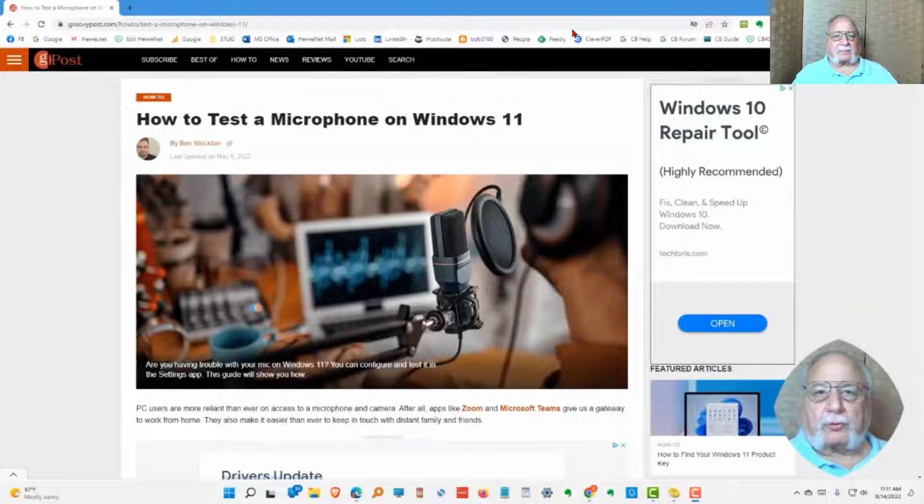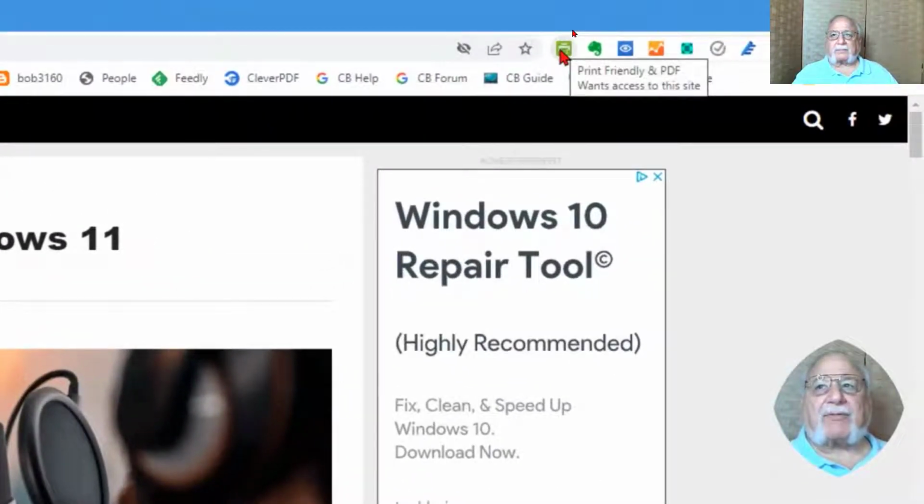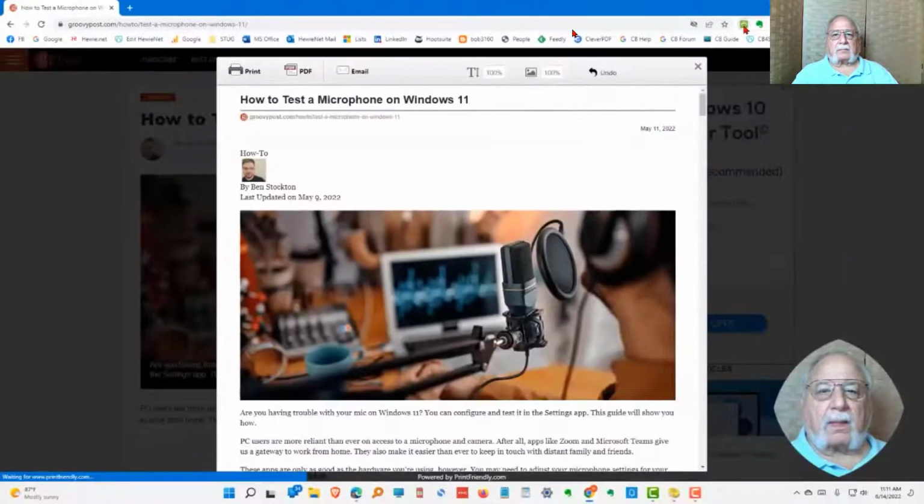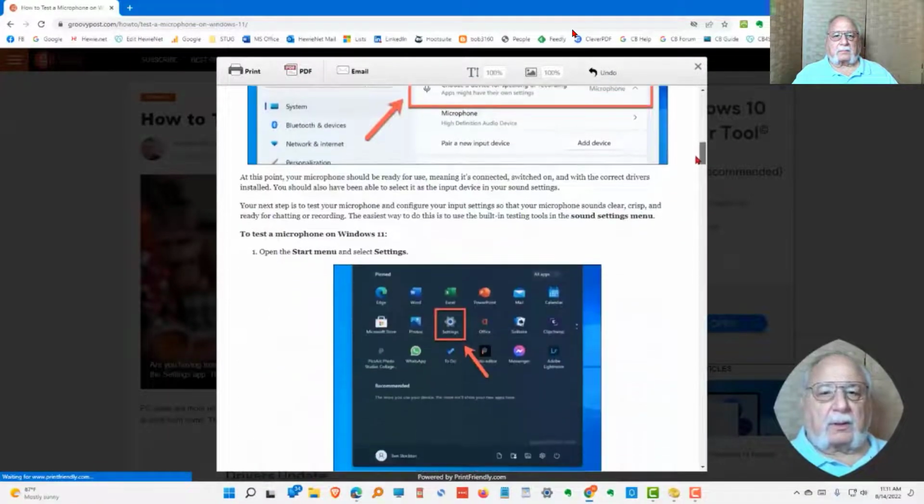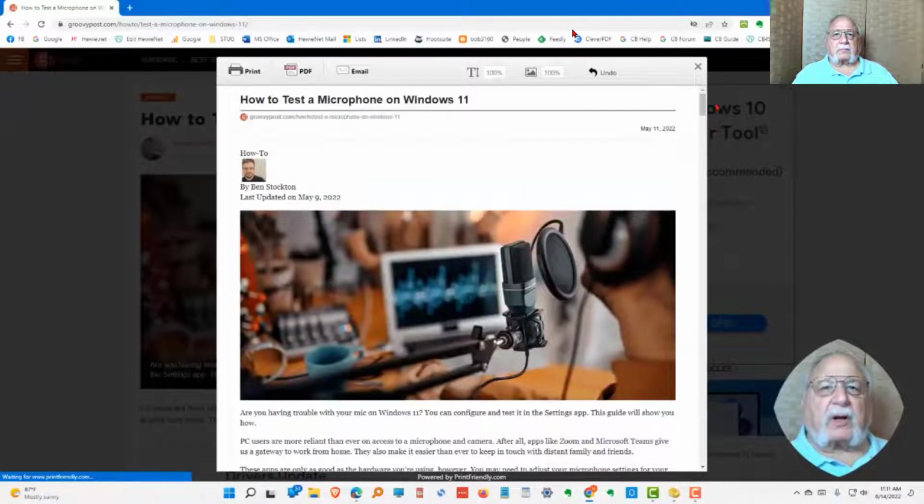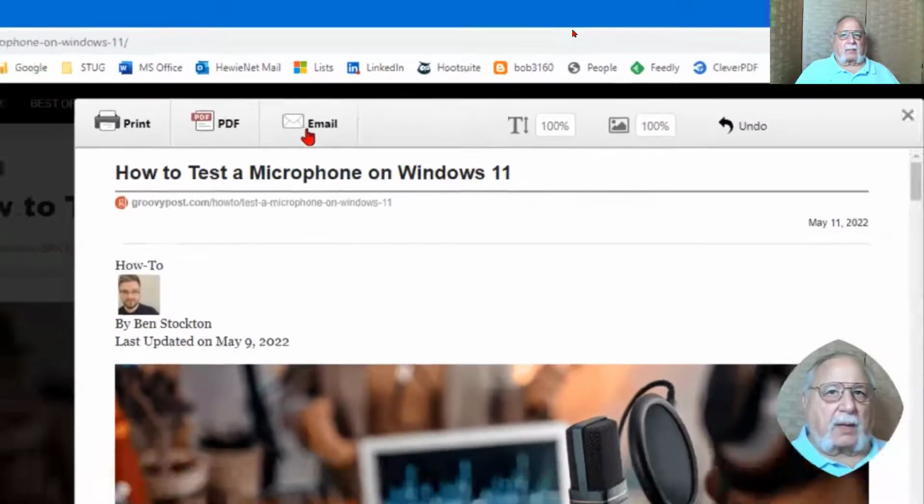But what I do use in Chrome is something called Print Friendly and PDF. And you'll see that I am pointing to it. I have it as an extension. I've added it to my Chrome browser. When I click it, it shows me the same article with all of the extras removed, very similar to the Immersive Reader, but there's fewer things that you can do with it. But you can print directly from it. You can save it as a PDF and it will download, and you can email it to somebody.